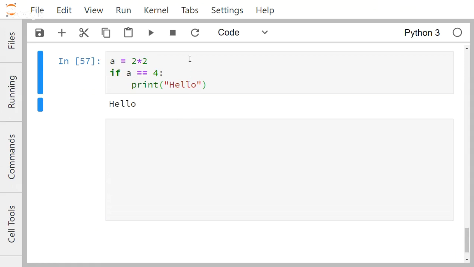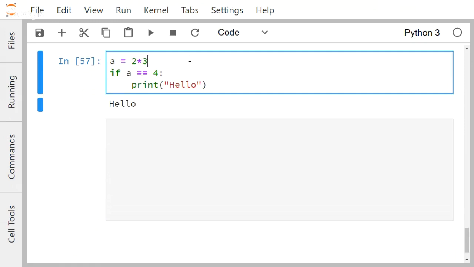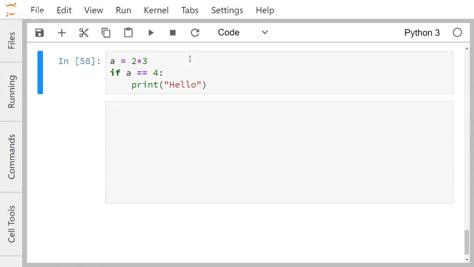If I change this ever so slightly, and I do A equals 2 times 3, and I check if A equals 4, blam, there's no output. That's the result of using this if statement.